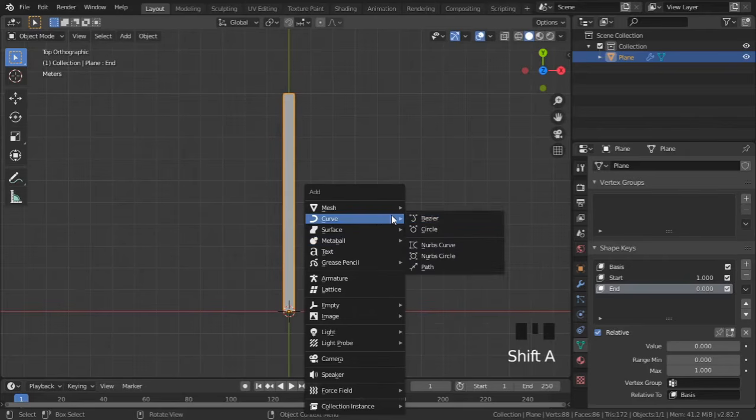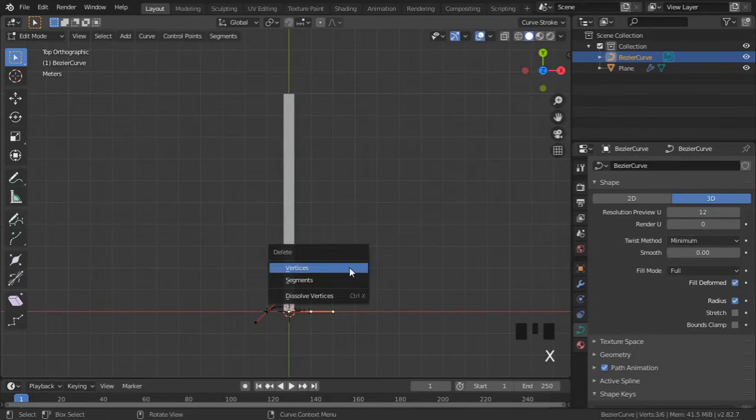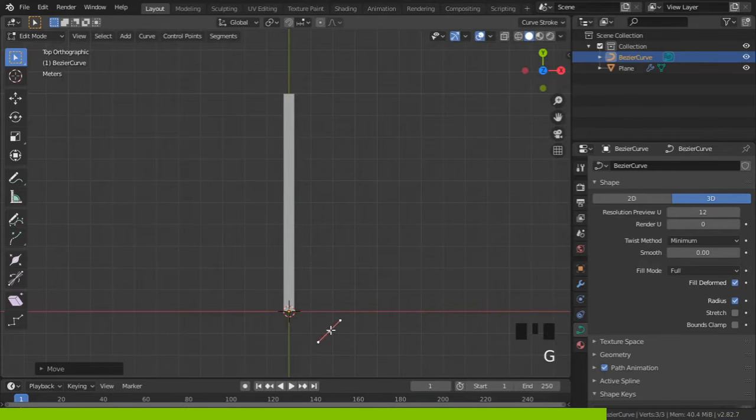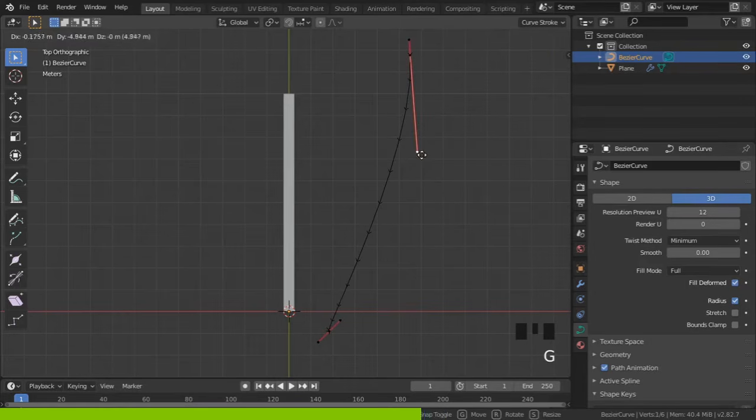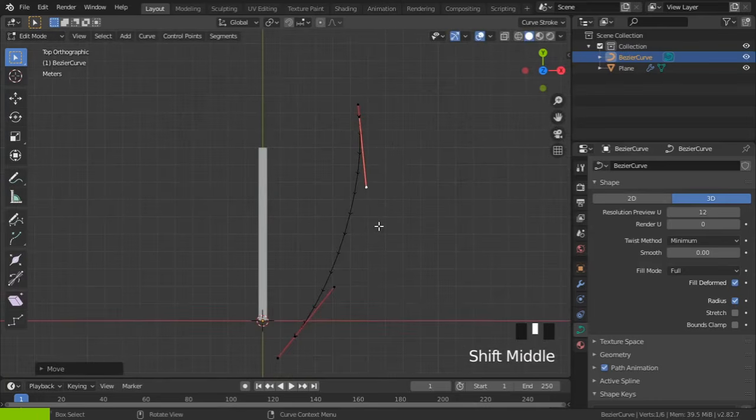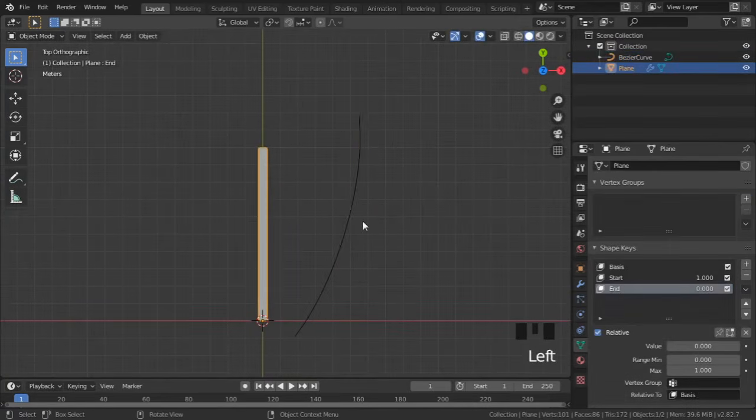Create a Bezier curve. Adjust its shape as you like, and don't worry about the curve not matching the mesh length, we will fix that later. Go to object mode. Select the mesh, and add a curve modifier.